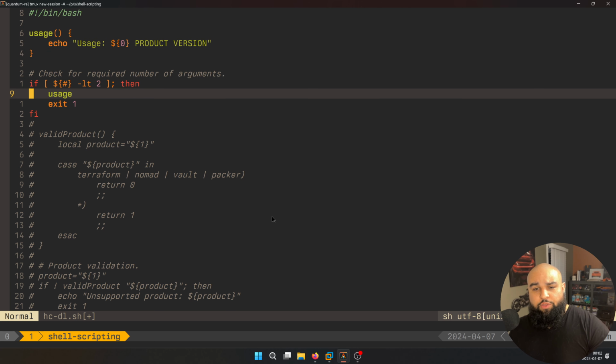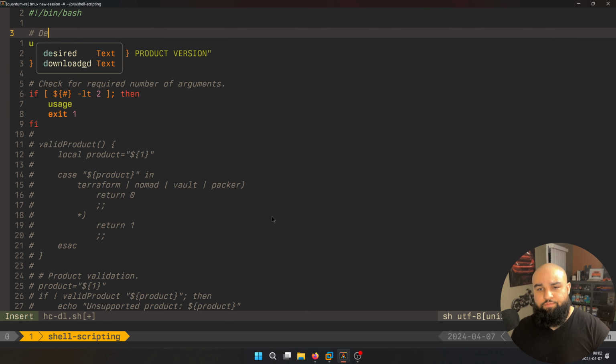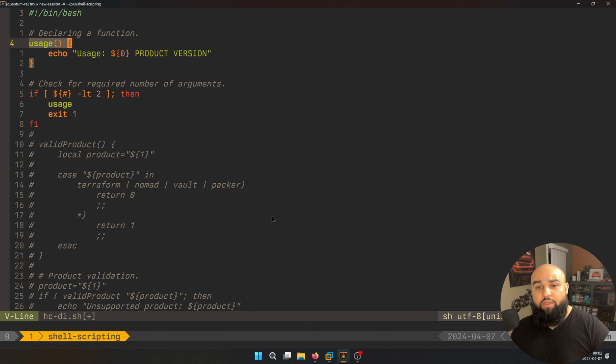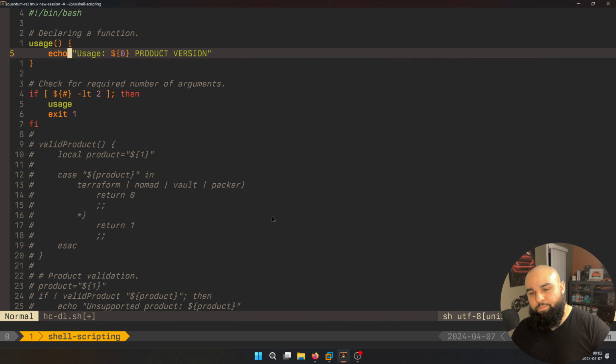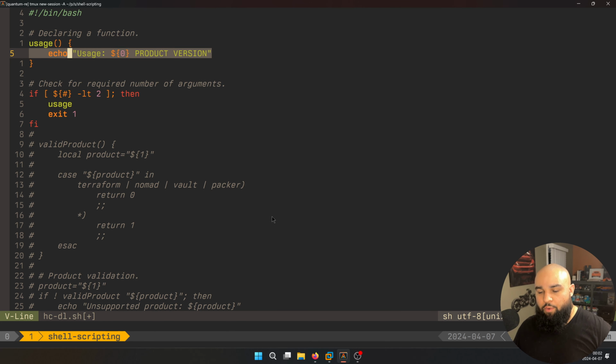Then the first thing I want to show you is declaring a function. So if you want to declare a function in this bash script, this is the syntax you use. You give it the name, open parentheses, open braces, and then a body. Okay, so that's what this function does. And I'm creating this function called usage to print out how I want this shell script to be used. So that if a user interacts with my shell script incorrectly, I can print the usage to them so they can see how to do it correctly.